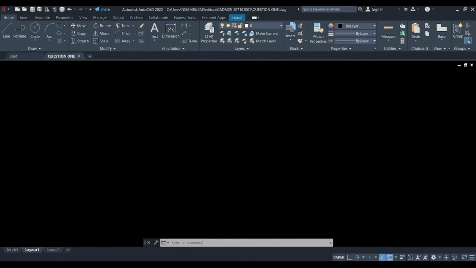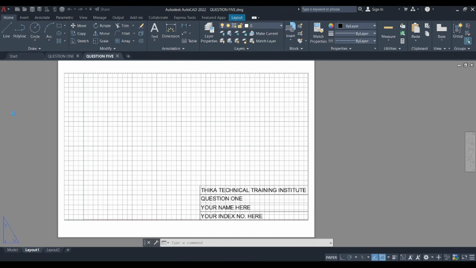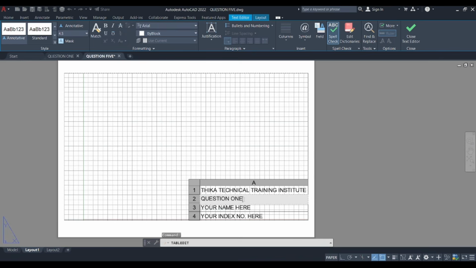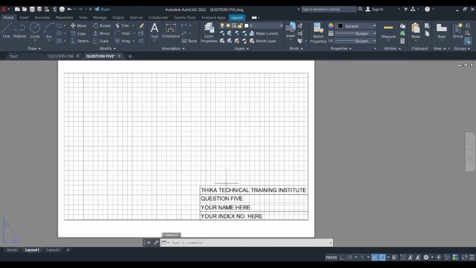Question 1. Now this is question 5 that's open, and we already have our title block ready. So if this is question 5, I can simply double click here, and then change this title block to question 5, because all the rest remains the same. Your institution is the same, your name remains the same, your index number remains exactly the same.